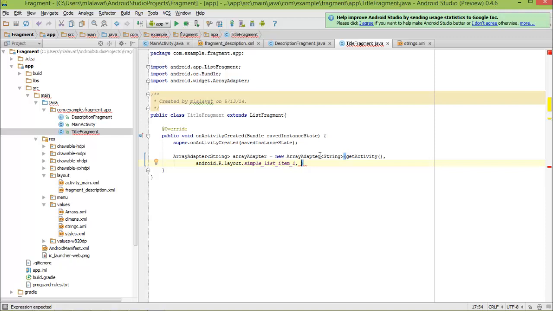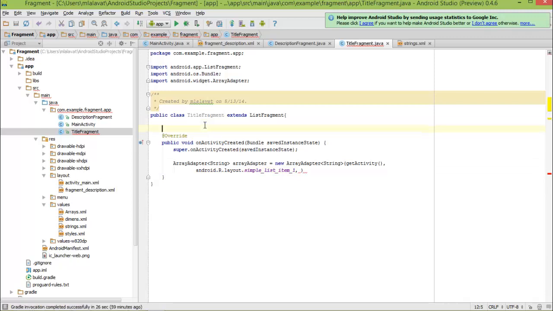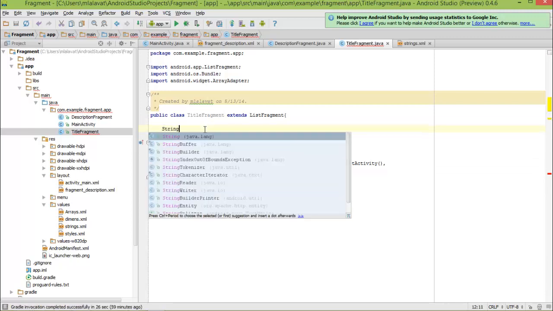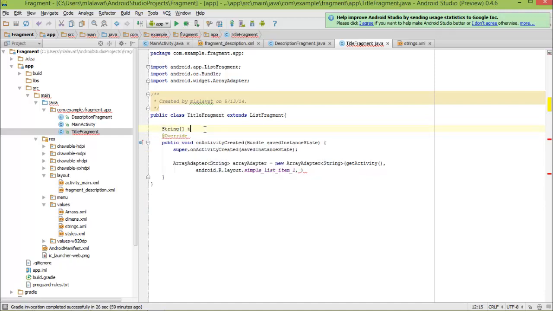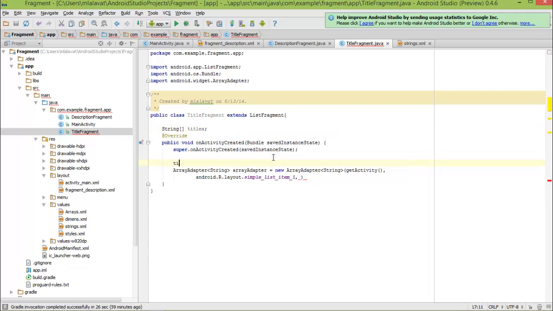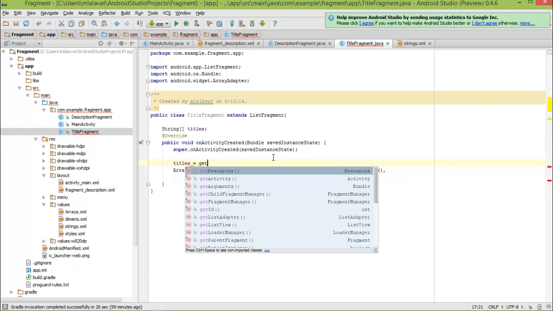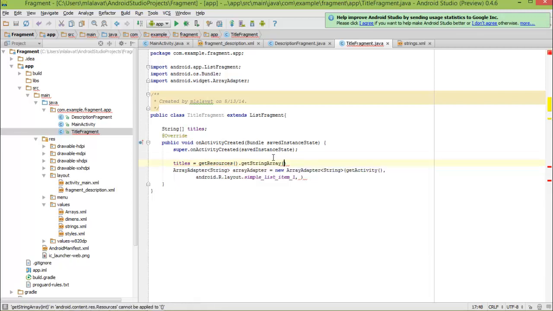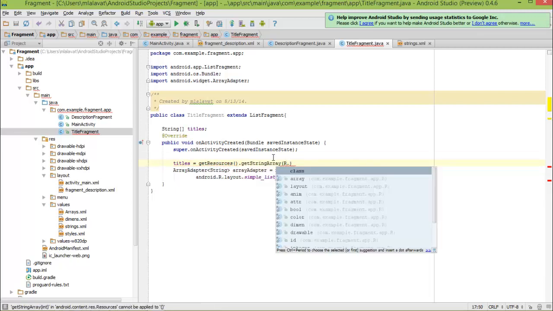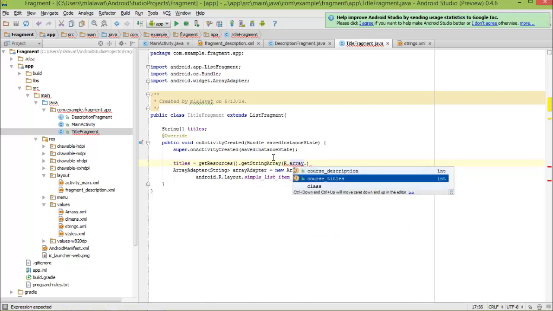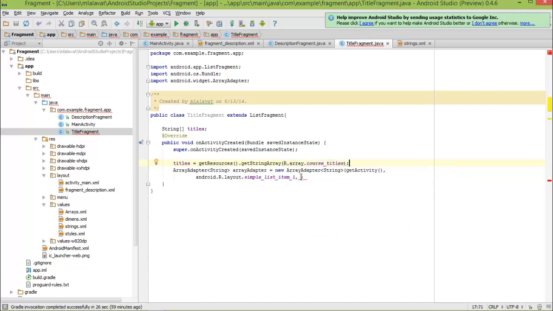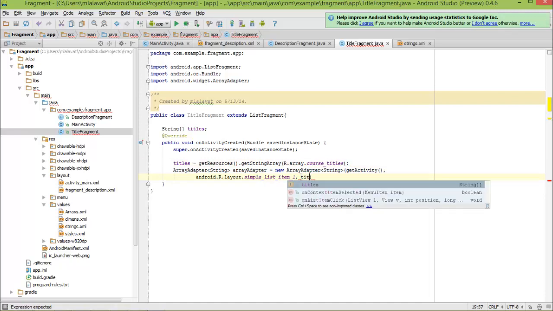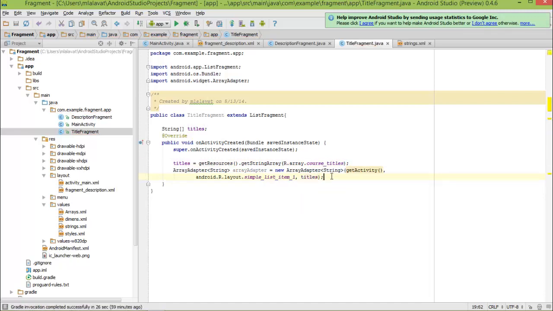The last argument it needs is an object which is a list of our titles. To do that, first of all we need to define an object which holds our titles. So we'll write a String array titles. Now to get the titles, we can do titles equals getResources().getStringArray, and say R.array.postTitle. So now we have our titles. Now we'll pass our titles here. So our adapter is ready.